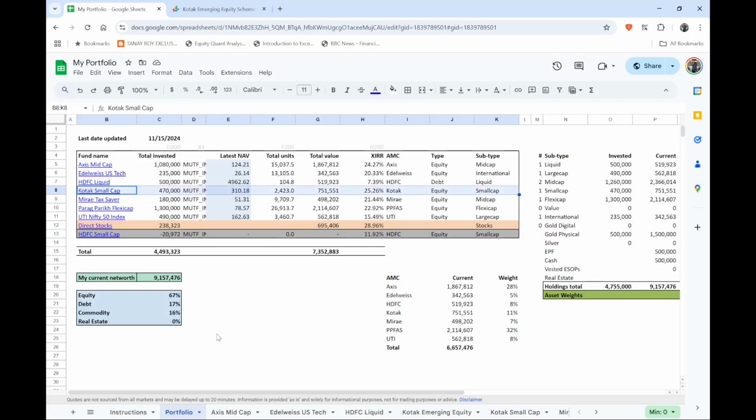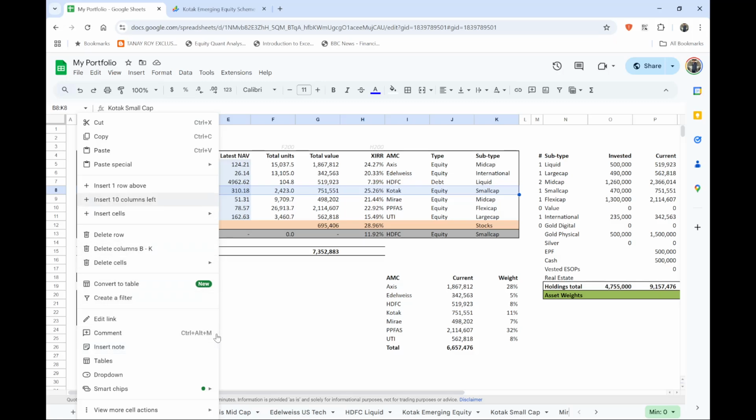Let's assume we add it in alphabetical order, and you just insert cells. Don't insert one row above, because it will insert the entire row, even on the right side, the table which you are seeing from column M onwards, it will insert there as well. We don't want that. So you just insert cells over here and shift down.